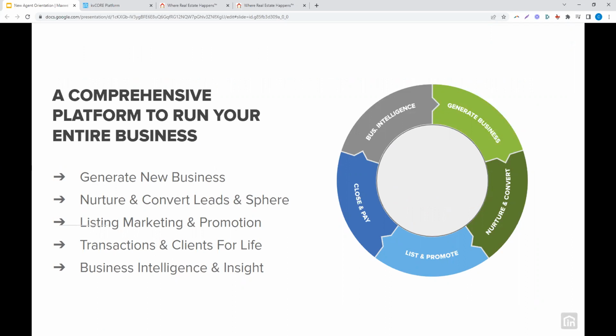So you don't need to log in over here to generate leads, and then over there to nurture those leads, and then over there to talk to your sphere. It's all in one spot. You can also close out your deals. You can promote your listings. And then, of course, there's business intelligence sprinkled throughout the whole thing here.